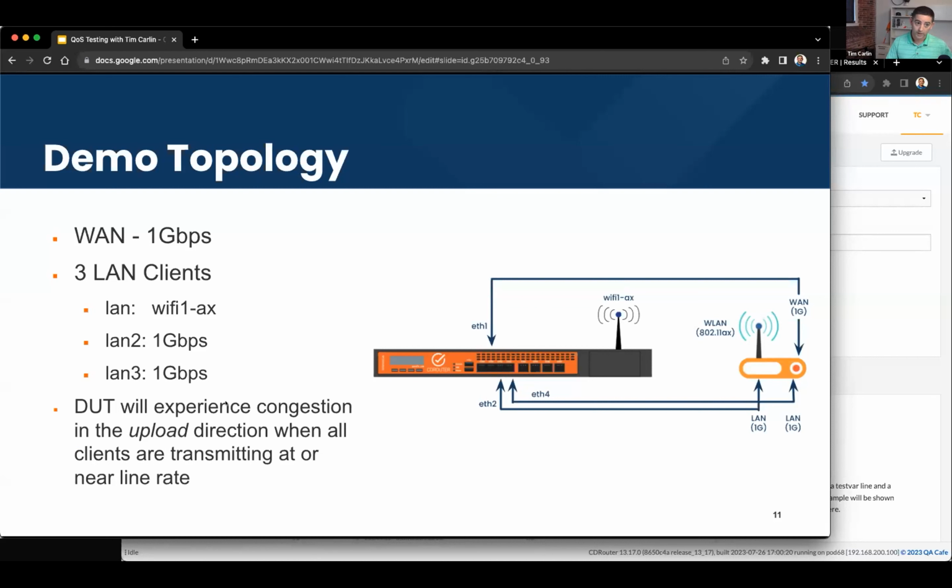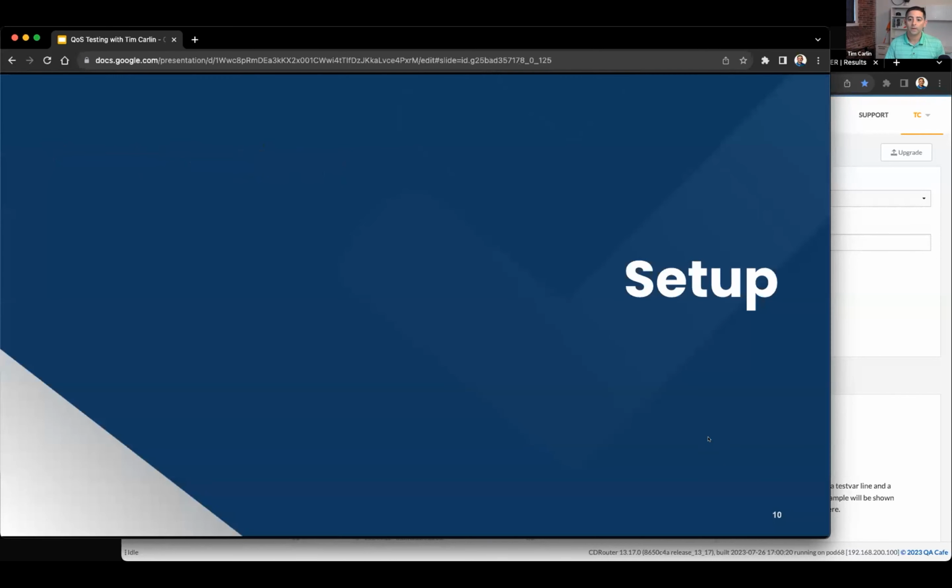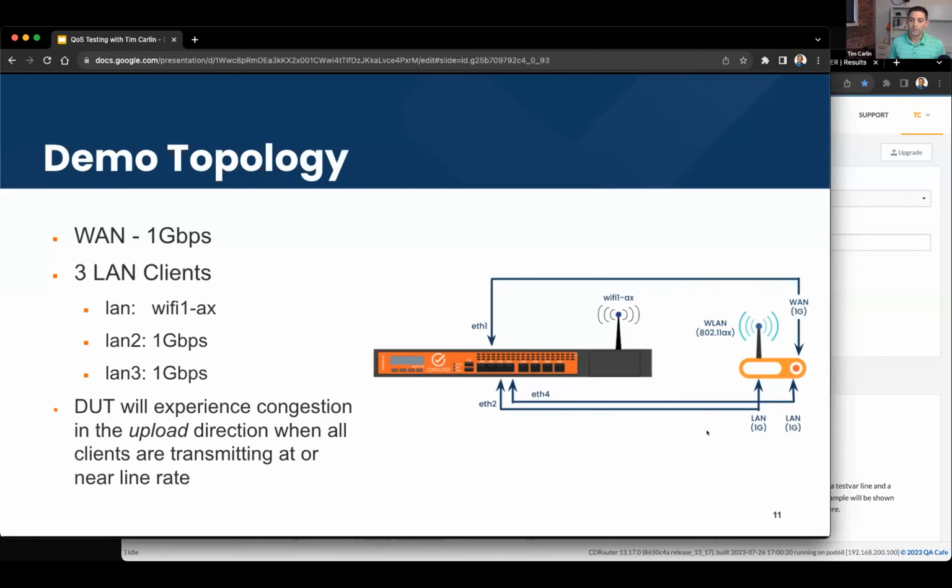So in this topology, we have a single WAN port, gigabit per second, connected up to ETH1 of CDRouter. And we have 3 LAN interfaces. One is a wireless LAN, 802.11x, and the other 2 are gigabit per second Ethernet ports connected to Wi-Fi 1AX, ETH2, and ETH4. So with this DUT, we'll experience congestion in the upload direction when all clients are transmitting at or near line rate.